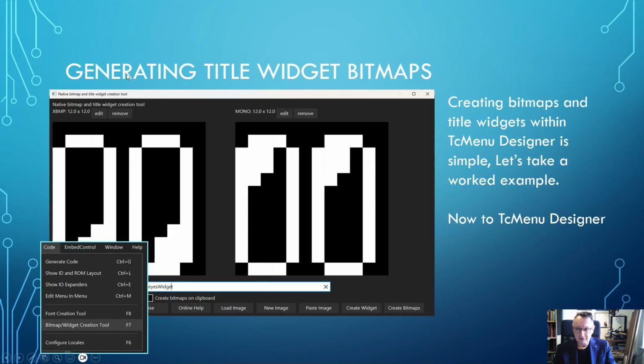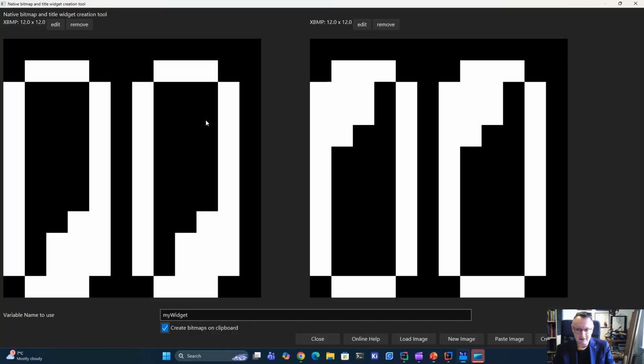So in order to generate title widget bitmaps, we typically use a new screen that was added recently into TcMenu. And that screen is the native bitmap and title widget creation screen. So now we're going to switch over to TcMenu, where I have one that I prepared earlier. The only thing I did with this is loaded the two images in, set them both to XBitmap.